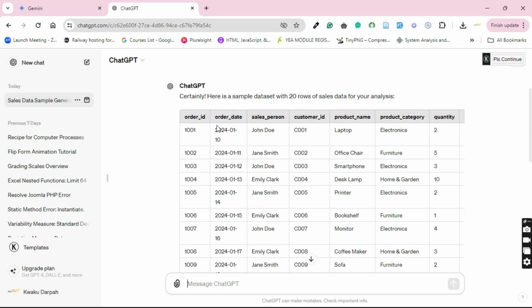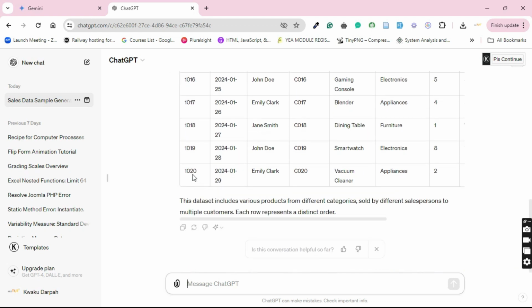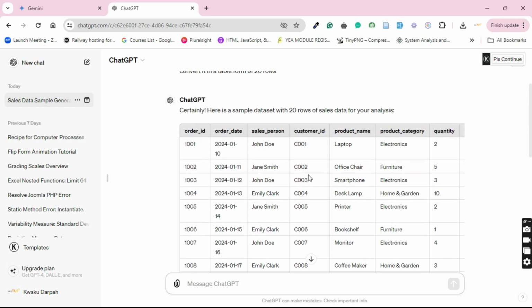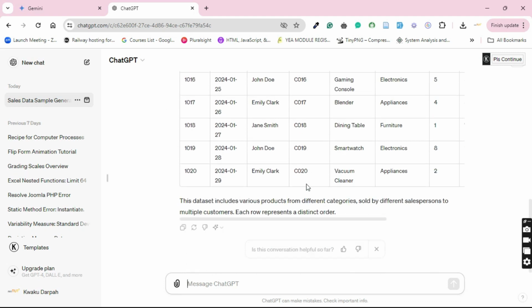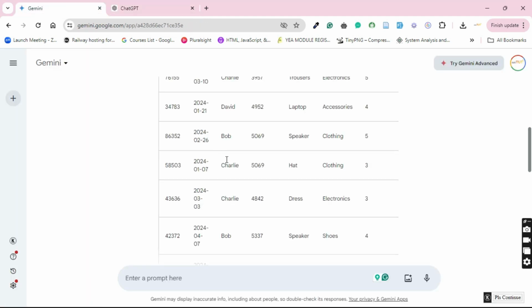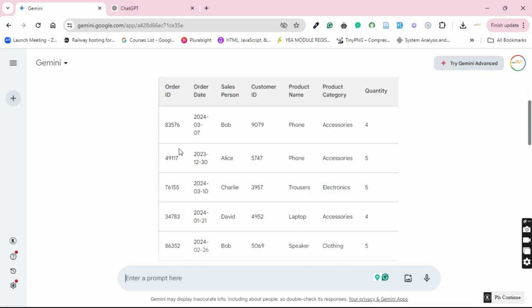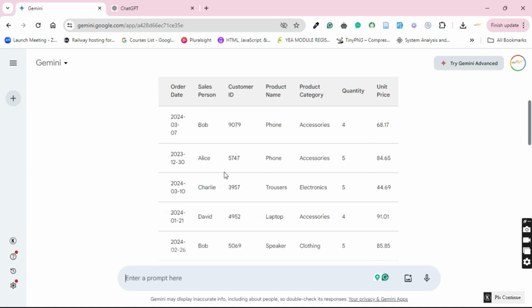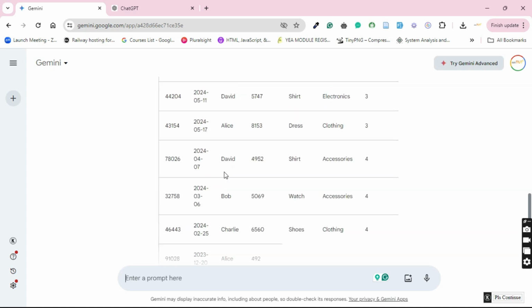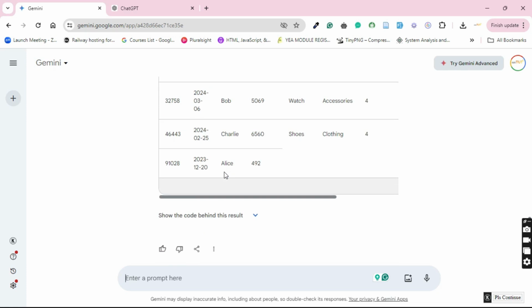So ChatGPT arranged the order ID and the customer ID in a consistent form. So we have 1001, 1002 up to 1020. Then the customer ID is C001 up to C020. Let's look at what Gemini gave us. Gemini rather gave us a random customer ID and also order ID. But at the end of the day, both of them were able to generate sample data for us.